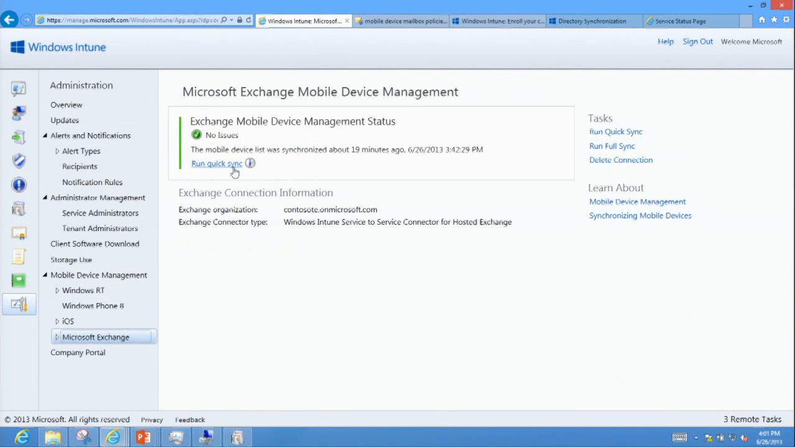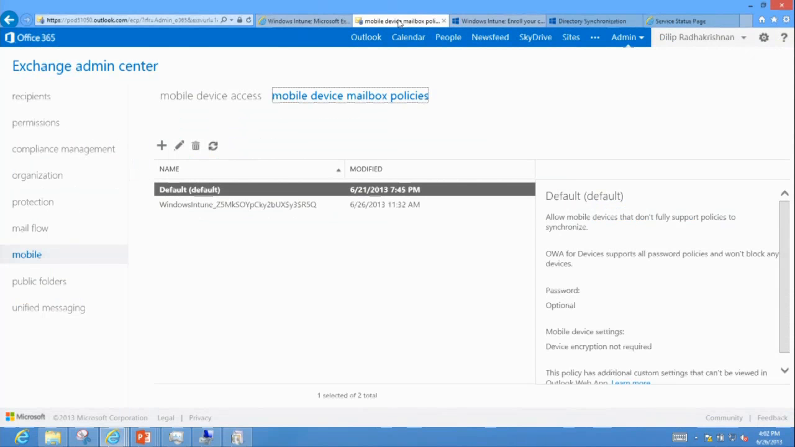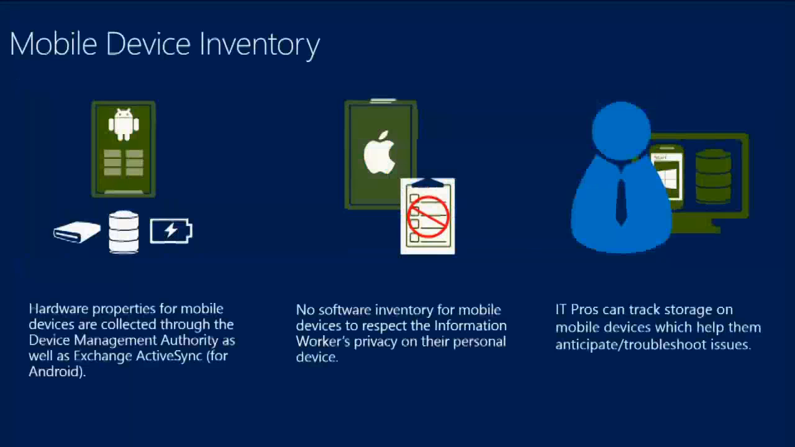So what will happen is, in the interest of time, I'm not going to show the full demo, but when you create new policies here, it automatically, through a connector that we have set up, will sync up and go into the Exchange server. So when you do a quick sync, you create a policy, it will start showing up in the mobile device console here. So let me quickly go back.